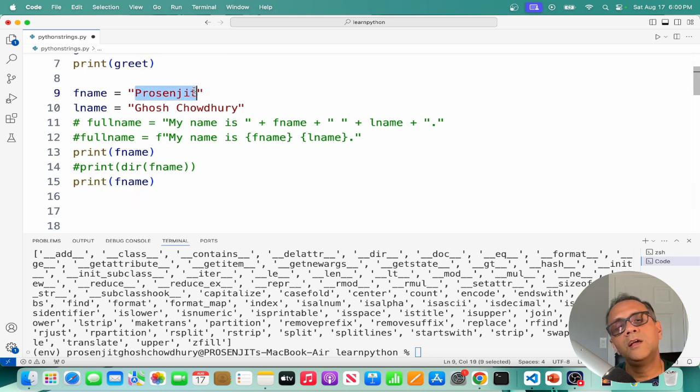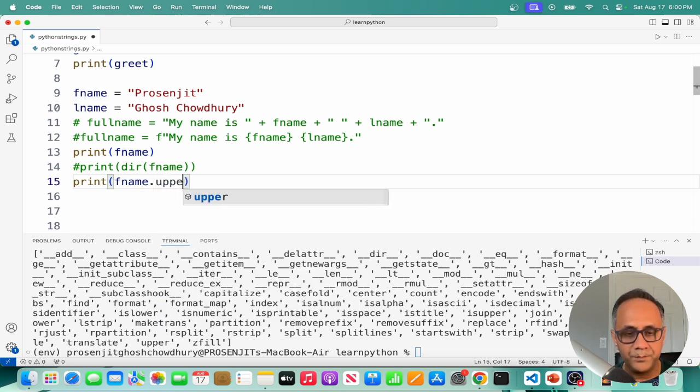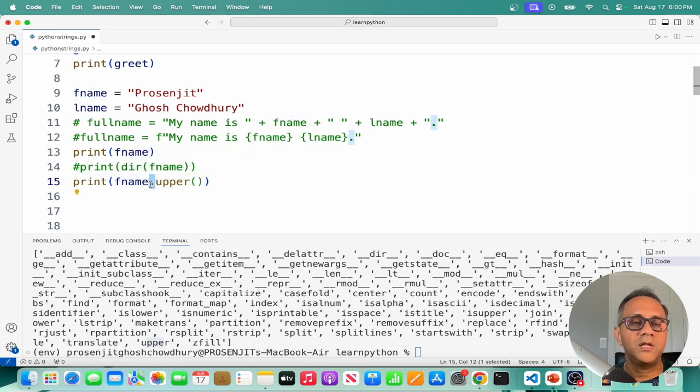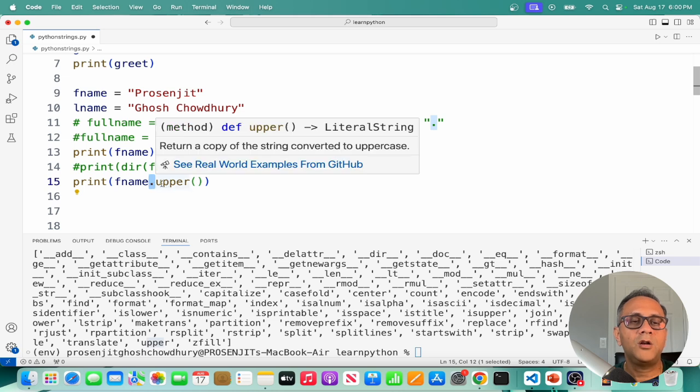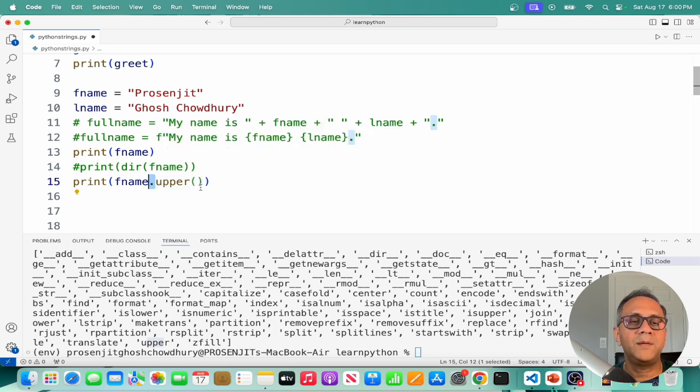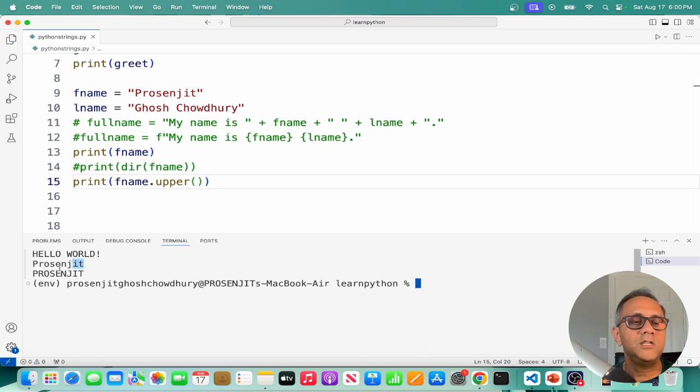Procedure is capitalized, with all the other letters in lowercase. I want to make everything uppercase. Then there's an upper method, so I am applying that method on this string. How am I applying it? You have a string, then a dot notation, and after the dot notation you call that method. Okay, let's print it. See, now Prosenjit becomes all caps.